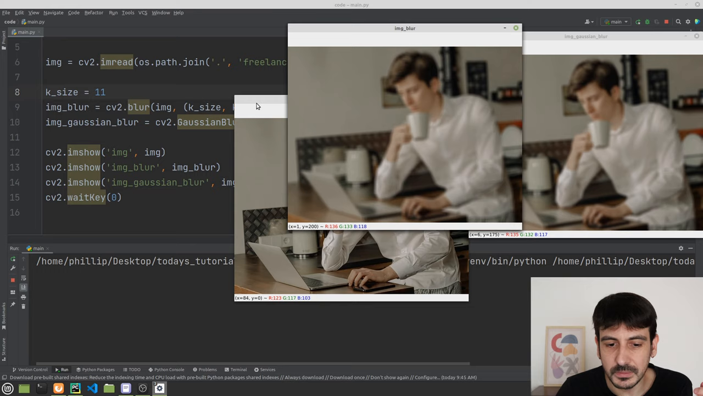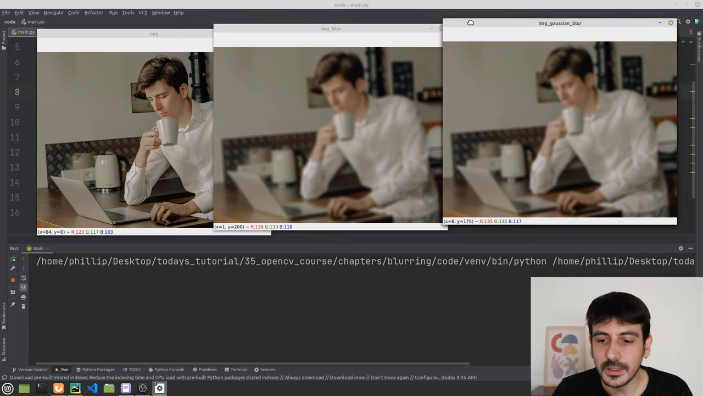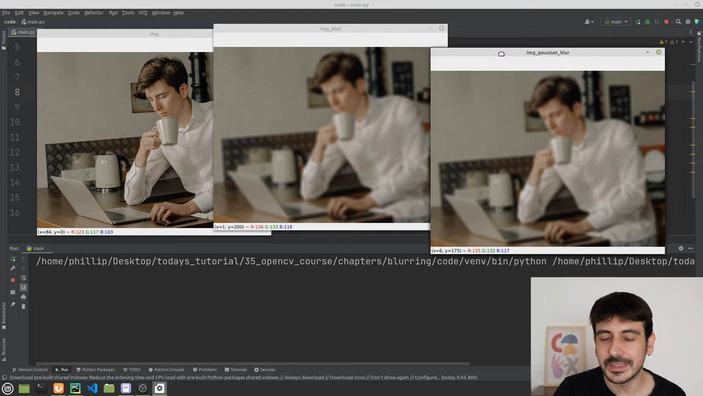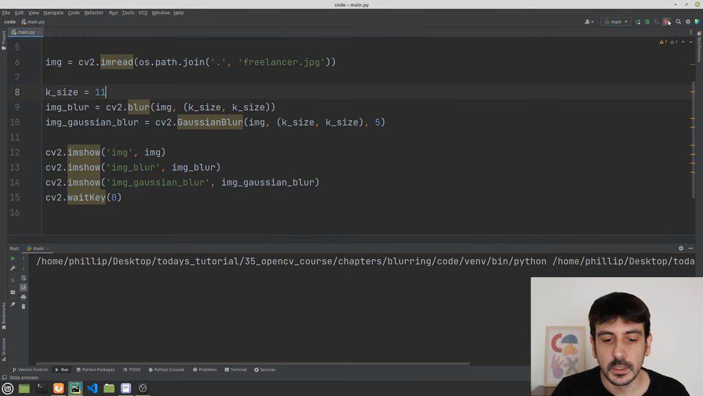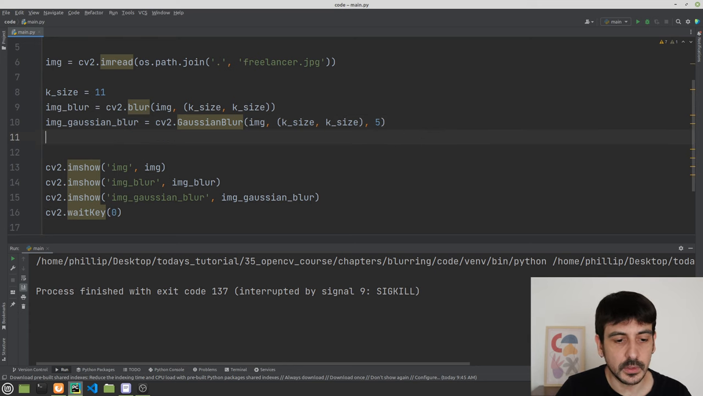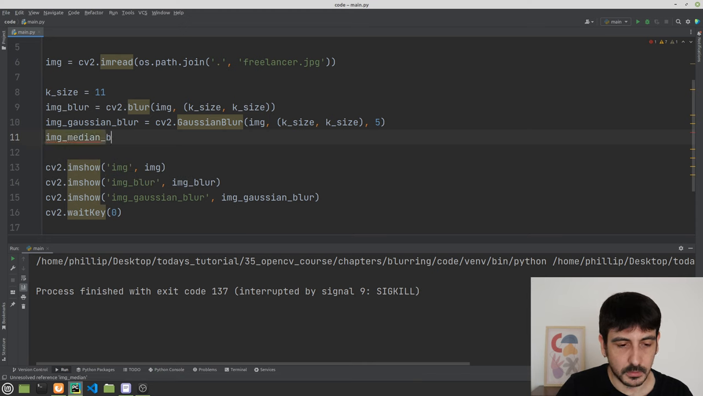And maybe there, if you look at the images in a super detailed way, you're going to see they look different. I mean, in both cases we have an image which is being blurred, but the way this blurring is done makes the images slightly different. So anyway, this is how the Gaussian blur looks for this image, and now let me show you the median blur, which is going to be the other blur we are going to do today.